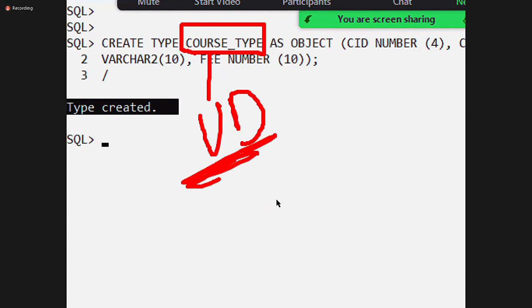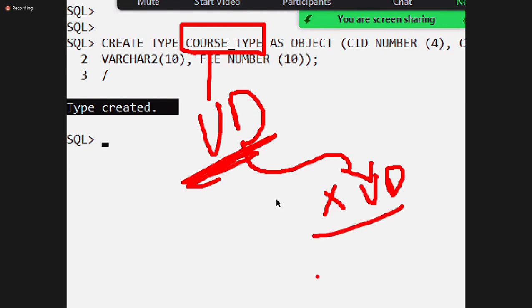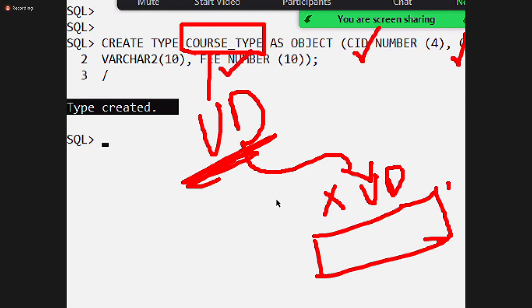That means if I'm using this user defined data type for any column in the table, in this single cell, how many values can I store? 3 values. What are they? CID, CNAME, and fee. So I can save like this: course ID 1, course name Oracle, course fee 2000 rupees.